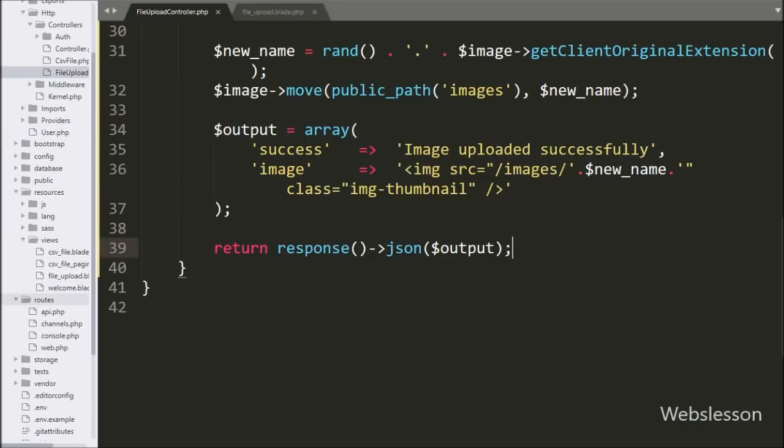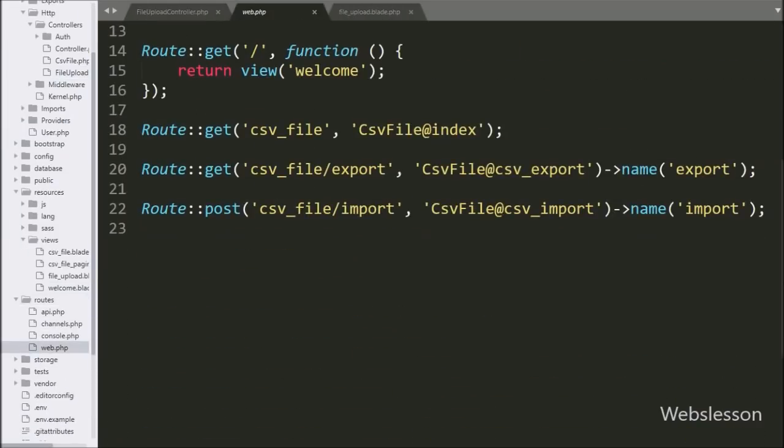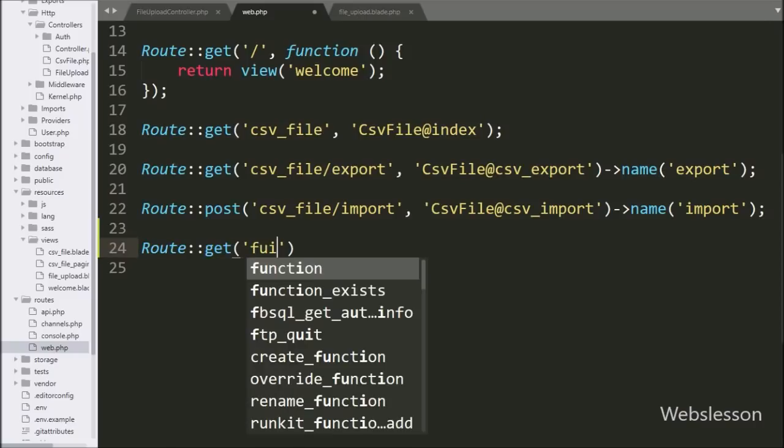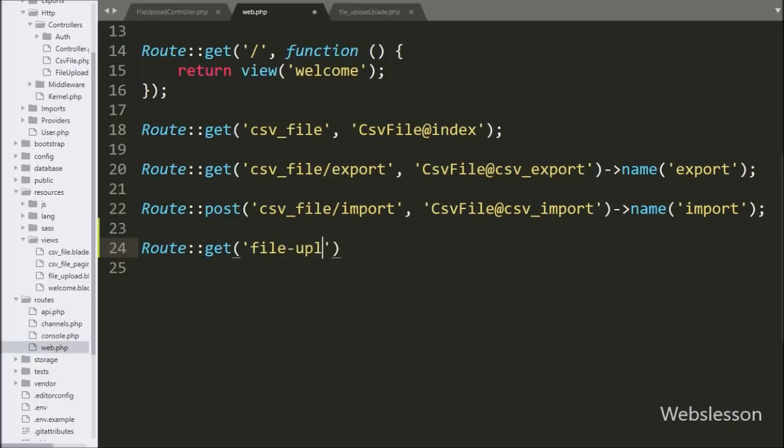Lastly, we want to set the route for the index and upload methods, so we go to the routes folder and open the web.php file. Under this, we write the Route class with the get method with two arguments. In the first argument we write file_upload, and in the second argument we write FileUploadController@index. So when in the browser we write base URL slash file_upload, it will call the index method of this FileUploadController.